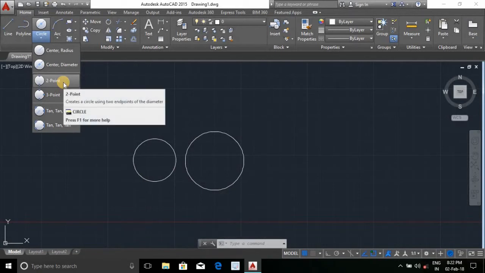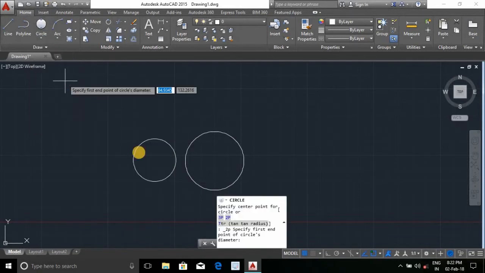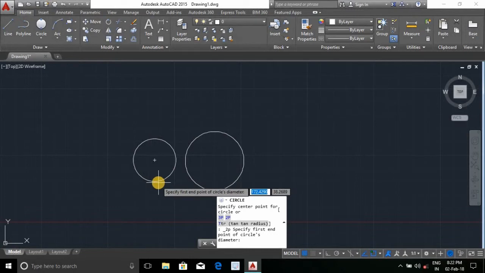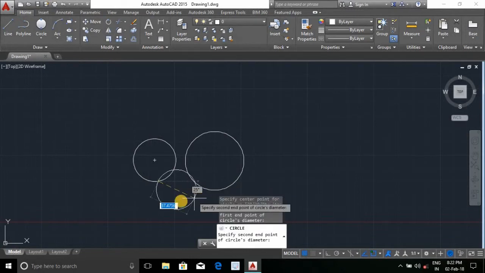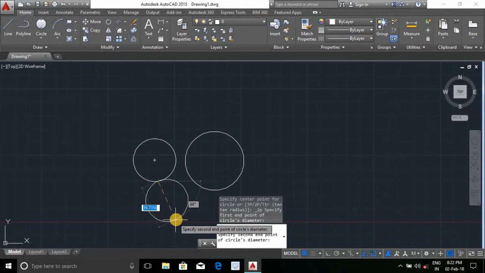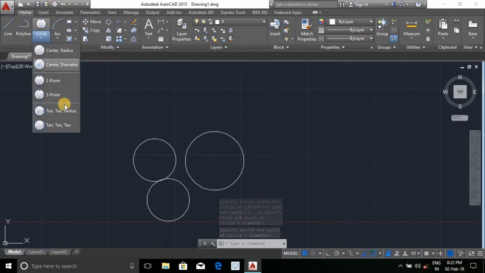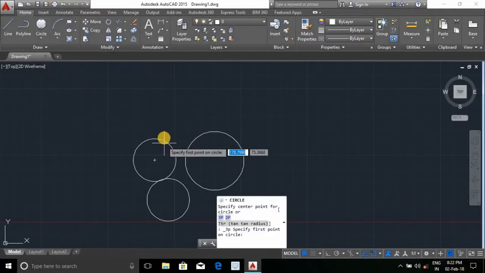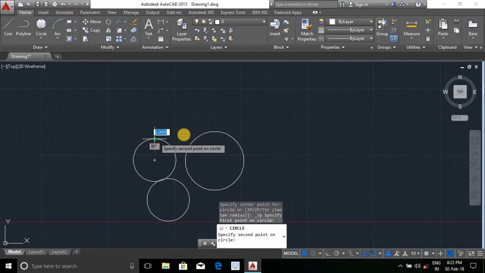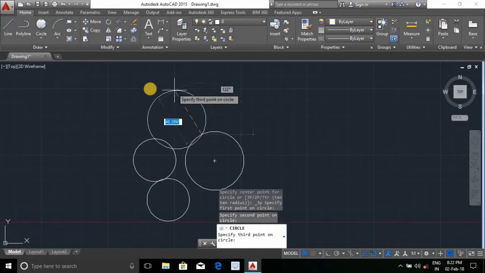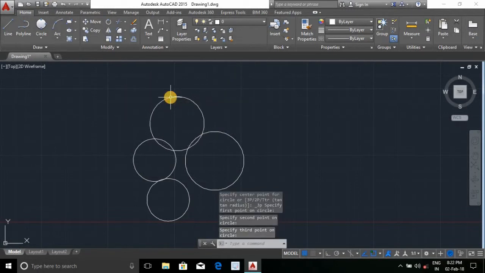Now we see 2 point. Okay, select. So now this is my first point, and anywhere this is my second point. Now again go to 3 point. Okay, this is my first point, this is my second point, and anywhere this is my third point.